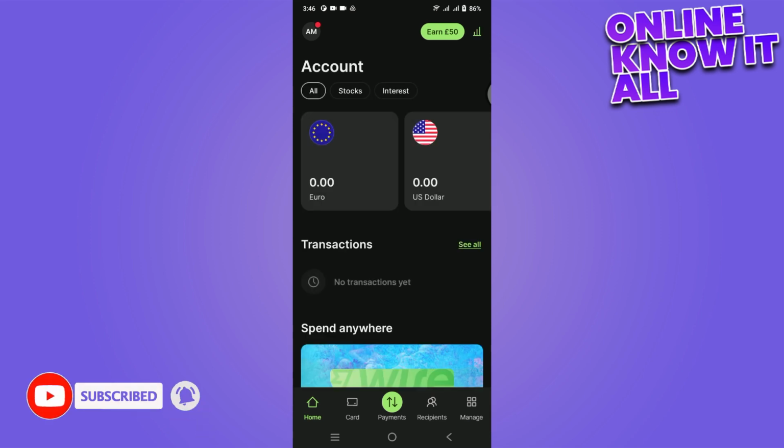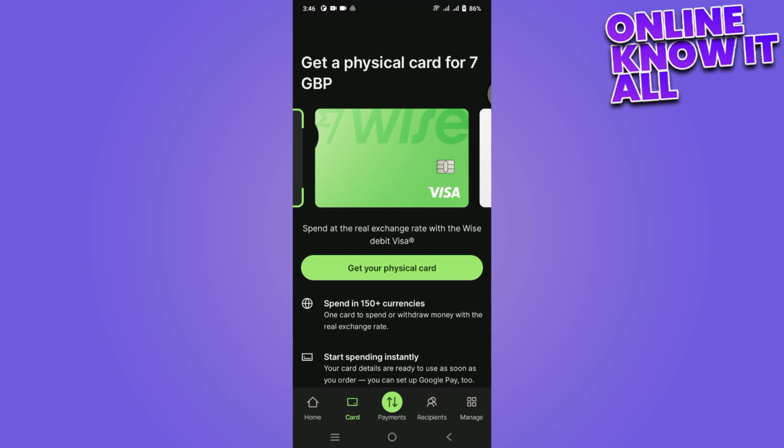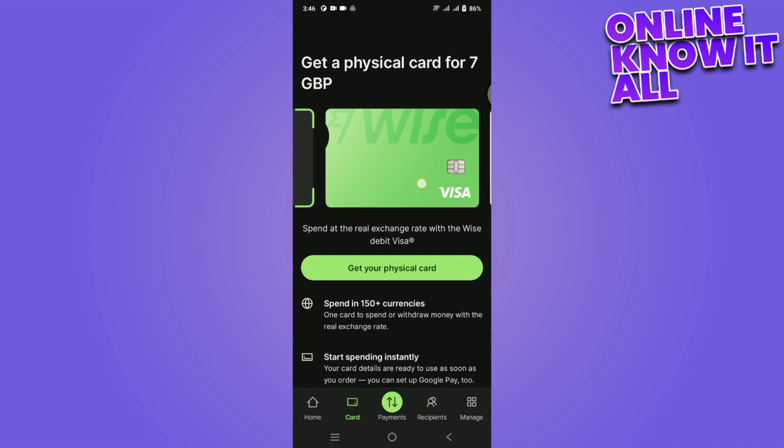So first of all, log into your Wise account. Once you are here, you have to click on this card on the left side of your payments. So as you can see, there are total 3 cards.